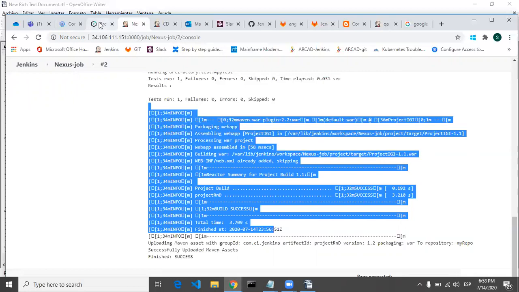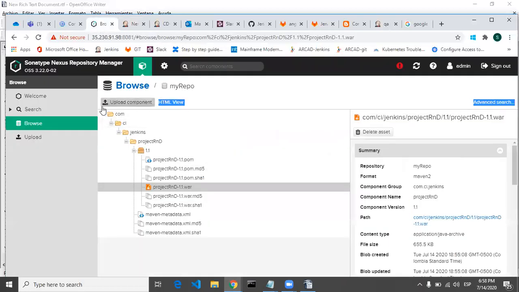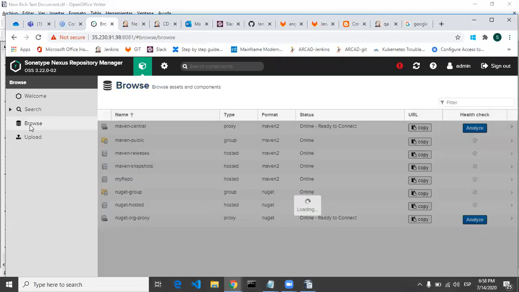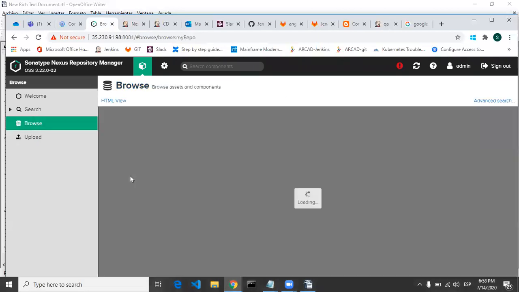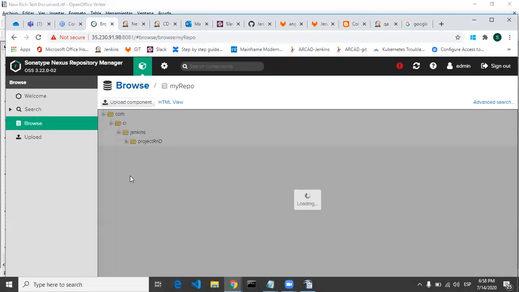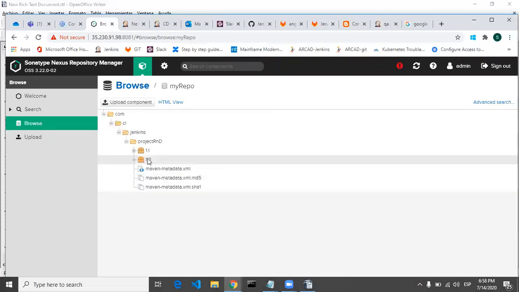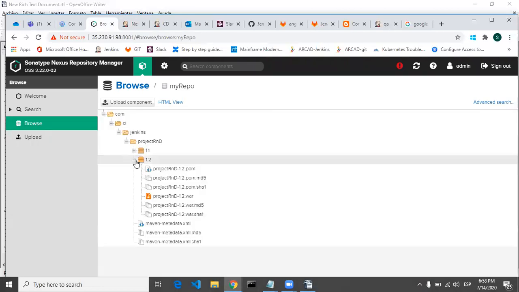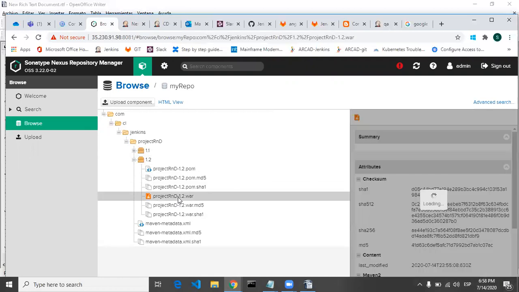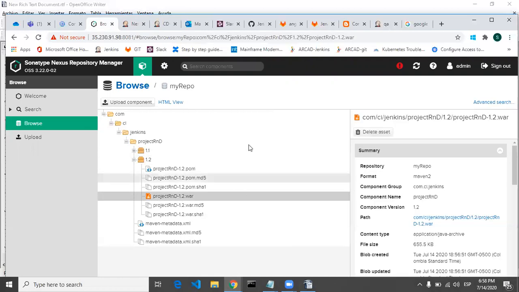And let's check here as well. Browse my repo. See 1.2, 1.2 jar, war file. So this way you can upload your artifacts onto the Nexus repository manager.